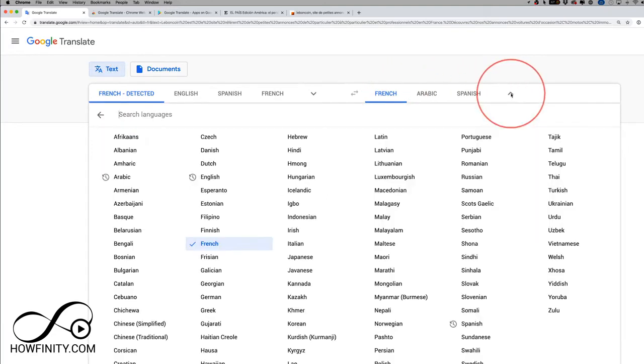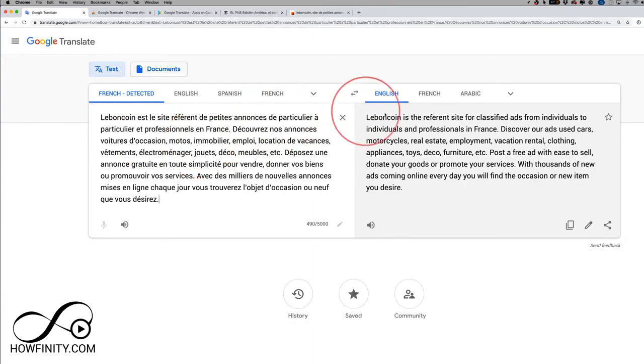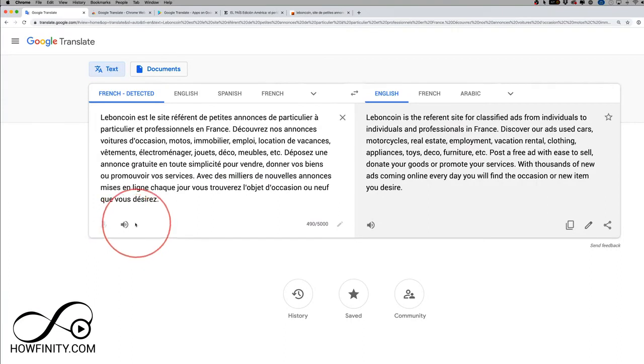So let me choose English in this case. You could always search the language up here. So I'll choose English. So now it took it from French to English. And then again, I could copy it, or I could share this translation as well via email or Twitter. And the listening is on the input and on the output side as well.